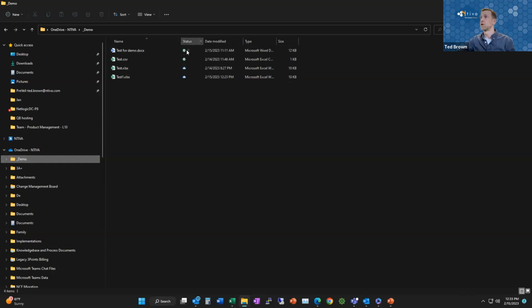So you can see here on the right side, you get status of this folder. This test1, test, and test CSV have an icon here of a cloud. That means that this file itself is not installed on my computer. I have a kind of a shortcut to it. The file itself is out in 365 cloud.